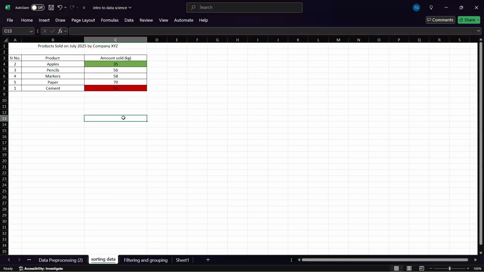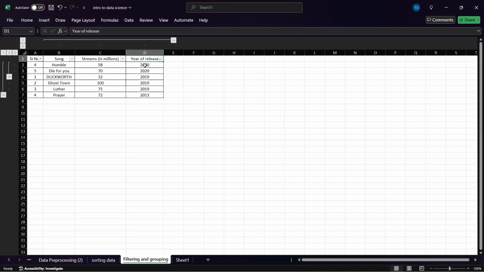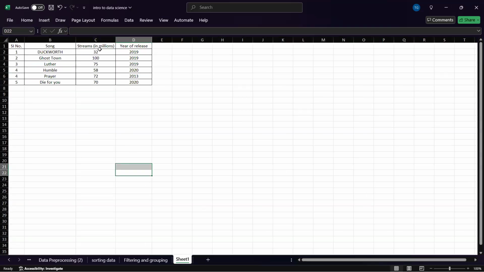Let me show you an example. Let's say I went to Spotify and looked at the most streamed songs. These are the songs with their streams noted down: 58 million, 70 million, 32 million, 100 million, along with the year of release, mentioning which year they were released. Now, in the same spreadsheet, we will do filtering and grouping. Can you zoom it, sorry.